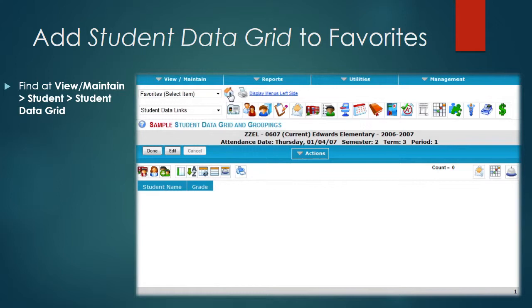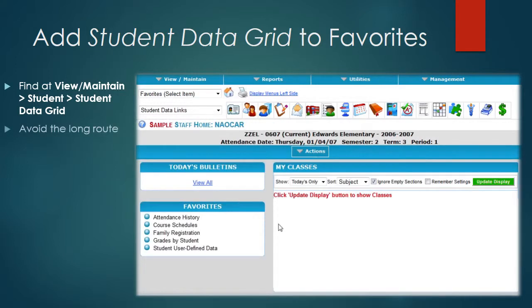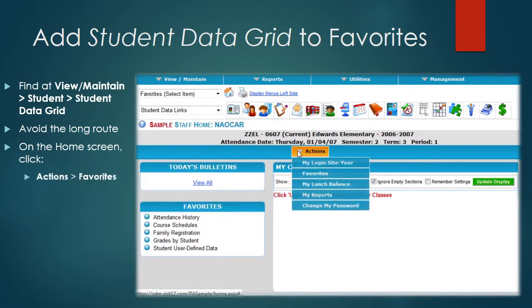I'm going to go back to the home screen and show you a quicker way to get there if this is something you're going to use often. We can add the student data grid to our favorites list. Do this in your home screen by clicking Actions and Favorites.